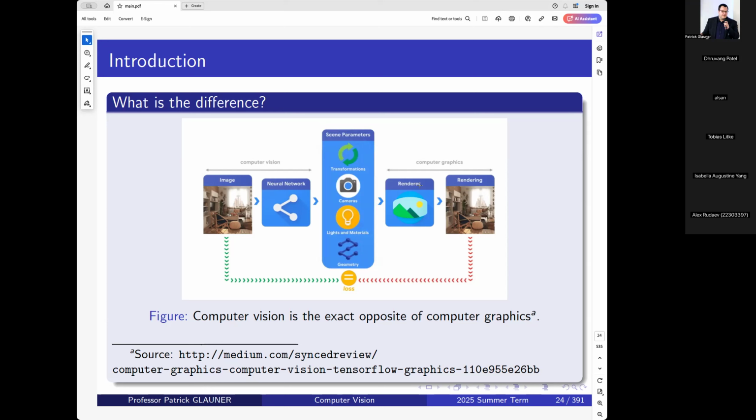But computer graphics is just the opposite, because in computer graphics, we start with the scene parameters, with a description of the objects, geometries, illumination, and all of this. And then we render these parameters into an image. So we generate an image from these properties, while in computer vision, we want to infer the scene parameters from an image. So these two things are actually just the exact opposite.